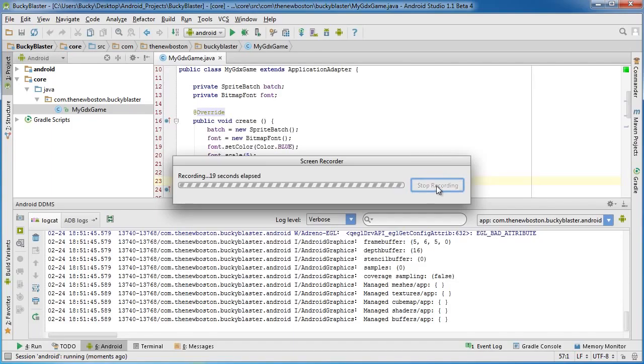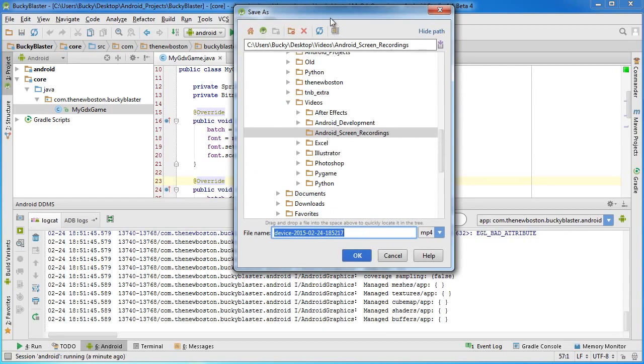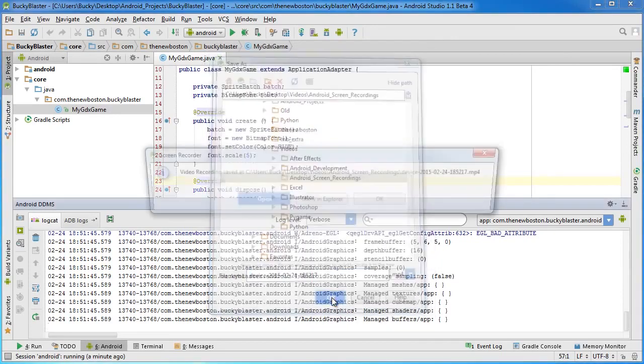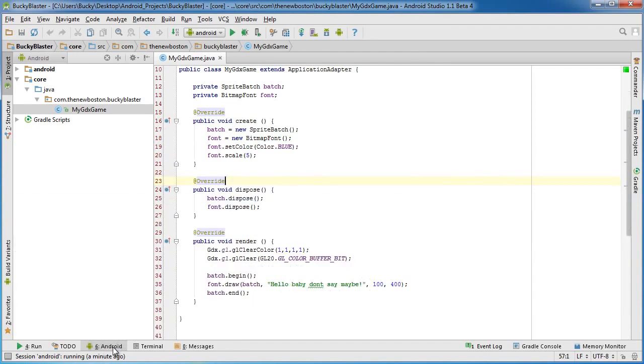But as you can see, 100 over, 400 up. Again, the coordinates are in the bottom left, and yeah, it's looking good so far. So let me just stop that recording. And by the way, this is just how you save everything. So yep, that looks good. And I'll just hit OK.